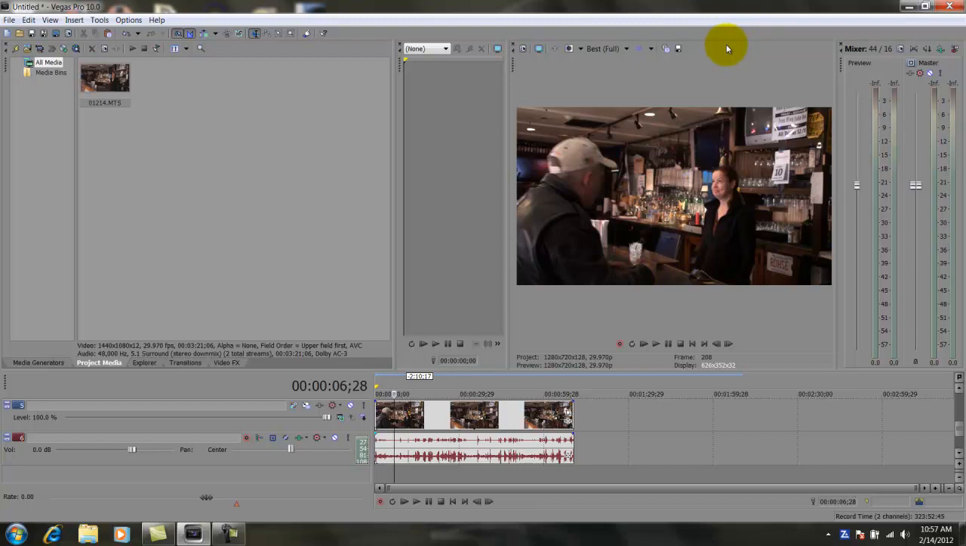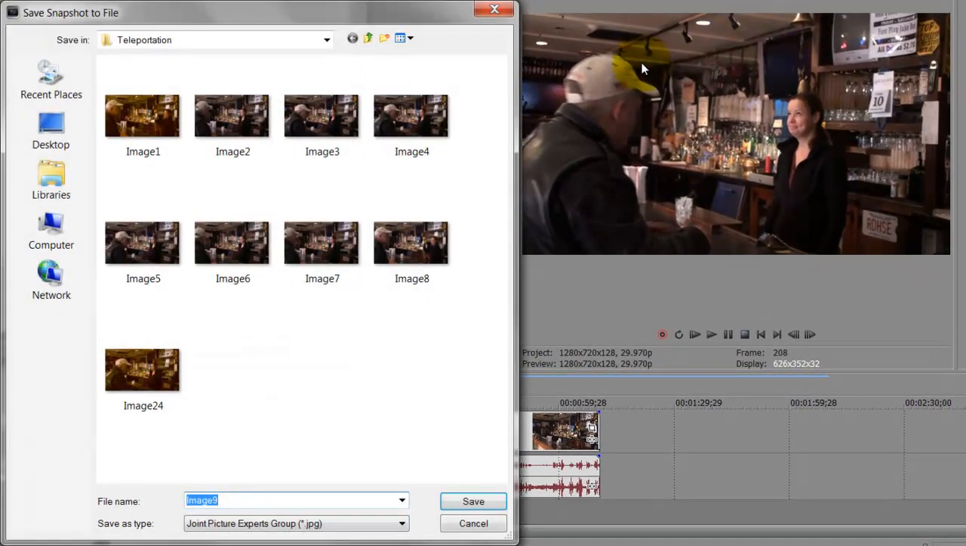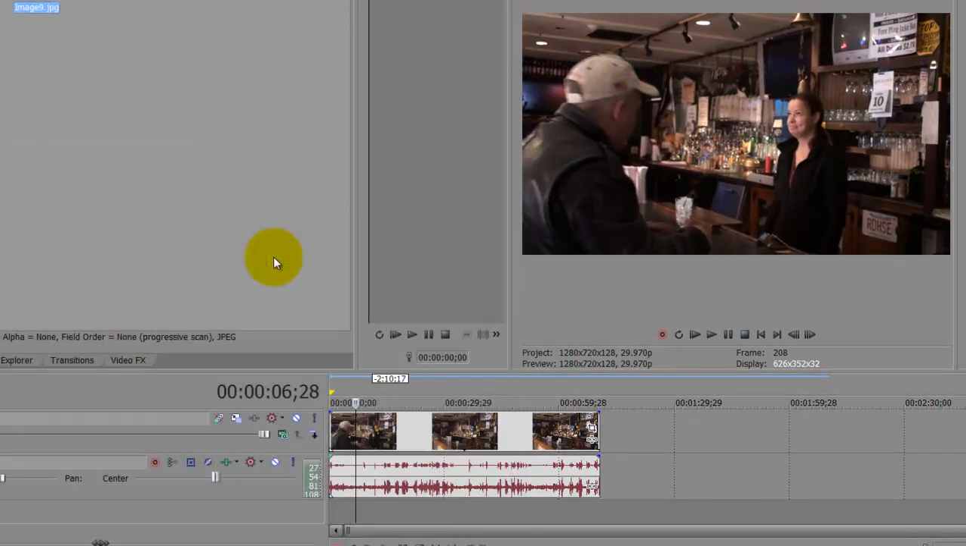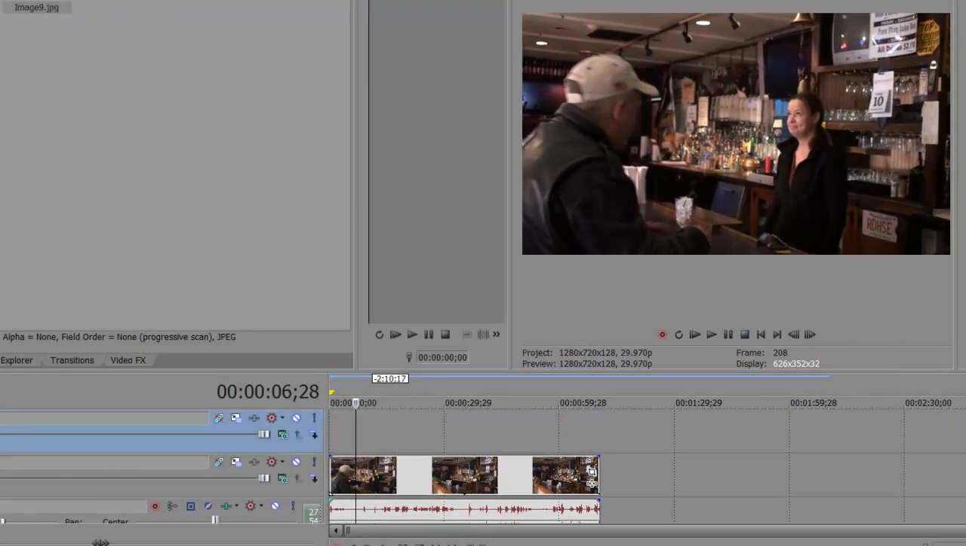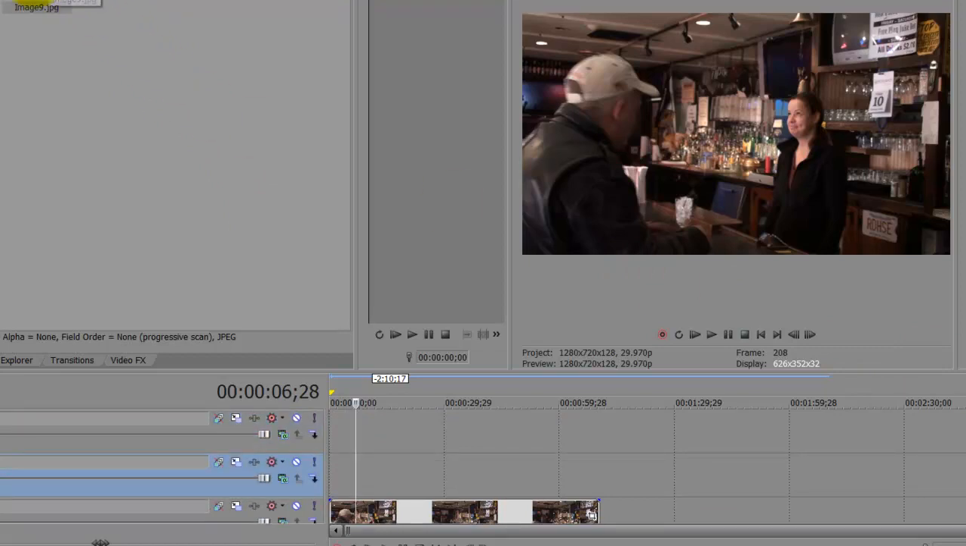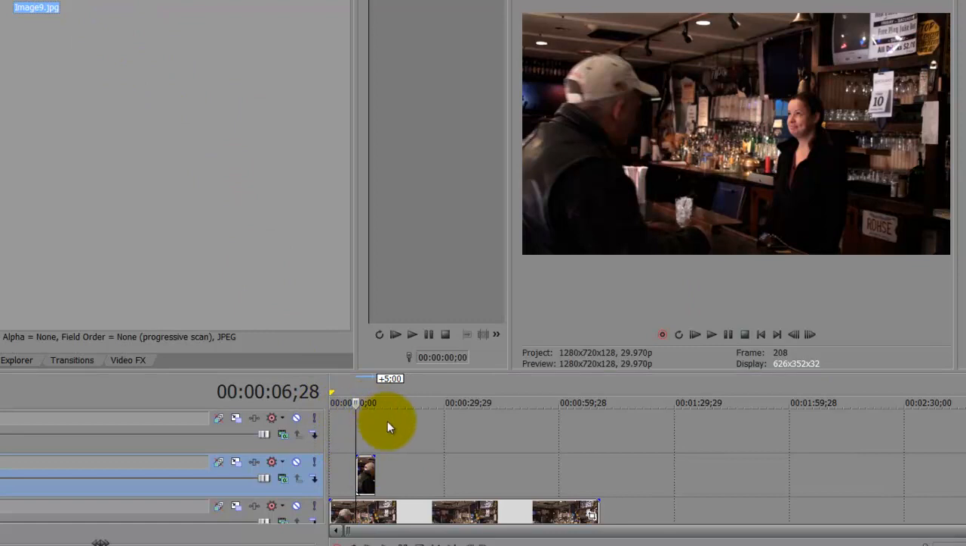Now you want to save snapshot to file, but before you do that, go to preview quality. Make sure it's on best to full. You'll get the best video quality that way. So when you're ready, just hit save snapshot to file, and there you go. Your image will come up right there, and just go ahead and drag that down to the track above. Now it looks a little dark.